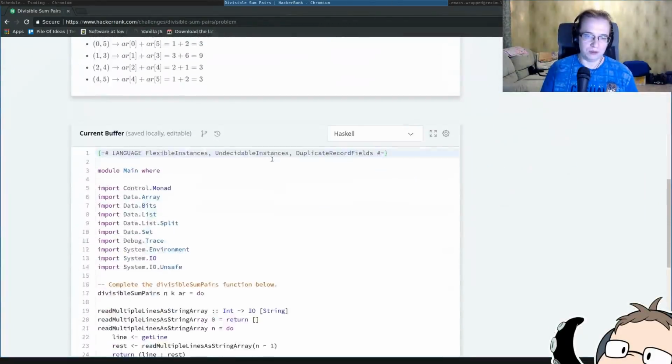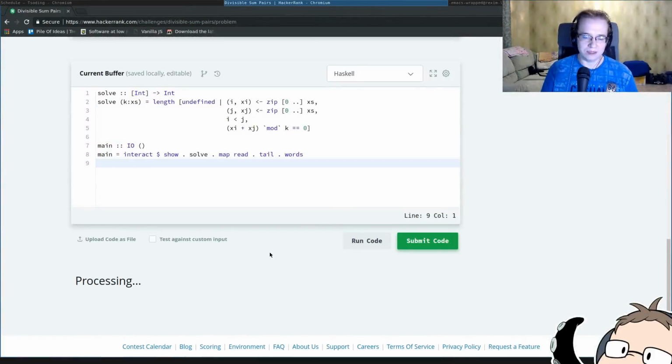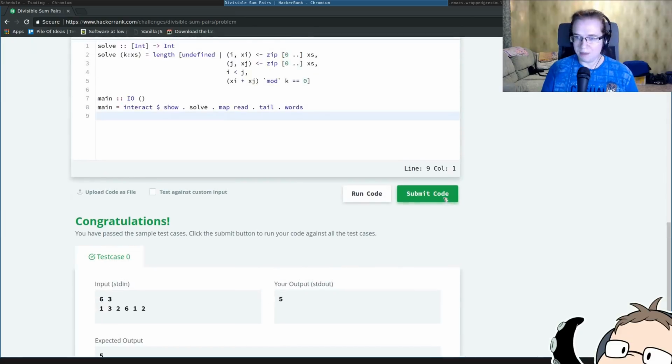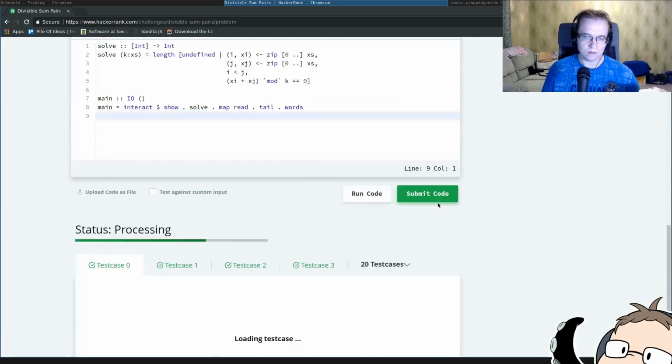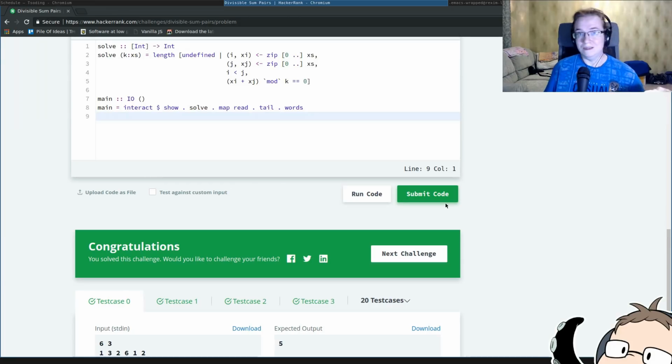Let's try to submit it to the system. Let's check if it compiles on their side. It does actually compile. And let's submit the code. Congratulations. Next problem.